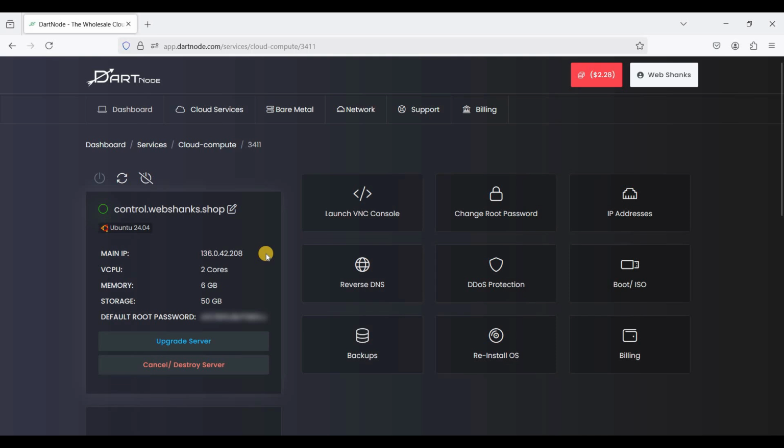And if you want to connect to your server, I suggest you use PuTTY or Bitvise, but I am using Bitvise, and I'll show you how to connect to your server. So I'll just open Bitvise.